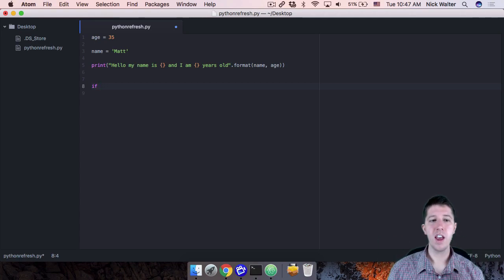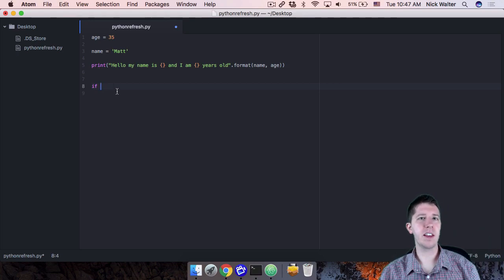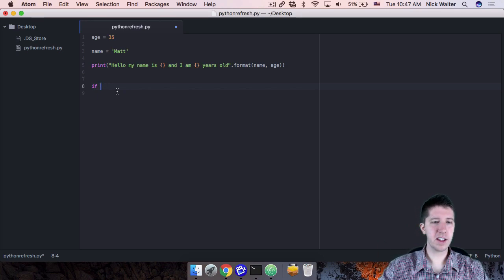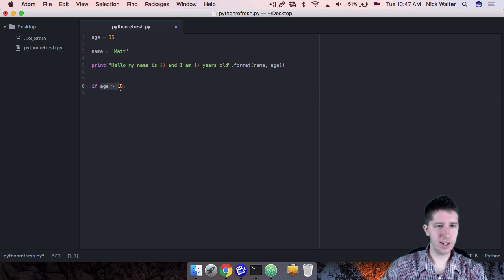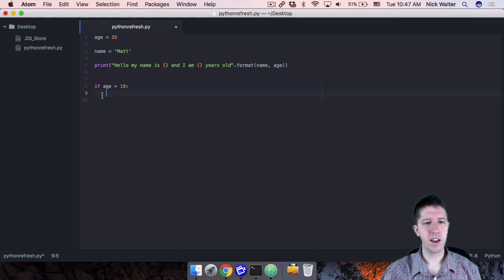So for example, if we want to say, hey, if this person's age is greater than 18, that means they can go on the ride or something like that. It's kind of a little silly example here, but we can say, if age, this variable up here, is greater than 18, then you put a colon here to say, okay, this is the thing that I'm testing. And if you hit enter on this, I don't know if all text editors do this, Atom does. If it doesn't, you can always fix it.